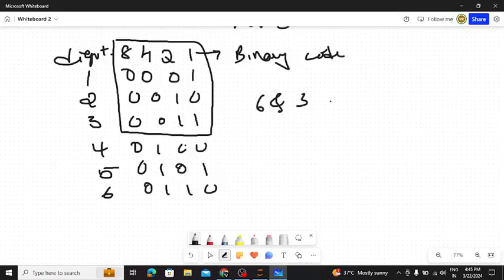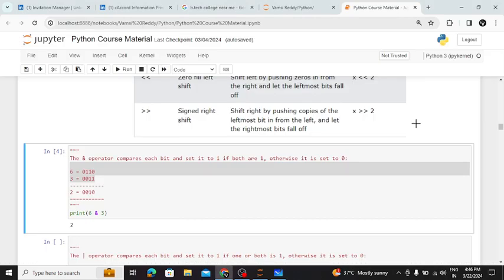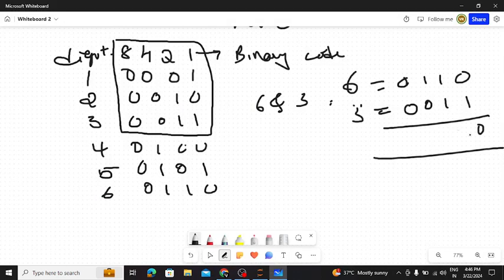6 and 3. What is the binary code for 6? Yes, 0 1 1 0. This is the binary code of 6. What is the binary code of 3? Yes, 0 0, sorry, 0 0 1 1. Apply the AND operation. What is the rule of the AND operation? Both conditions true, you get true. Here, with 0 and 1, one condition is true, one condition is false, right? We get 0, like false.